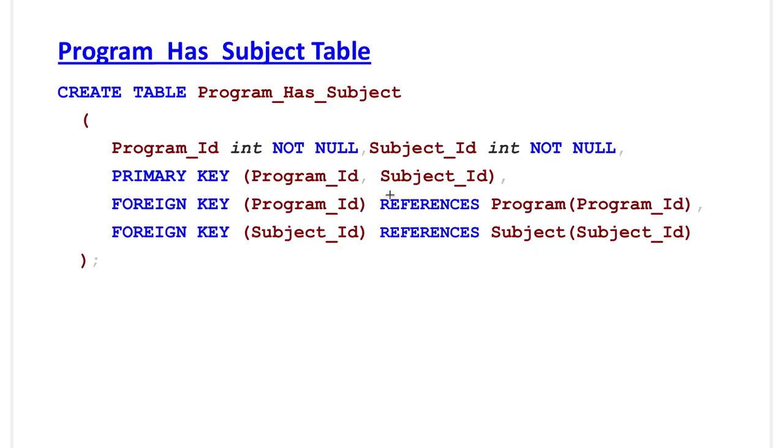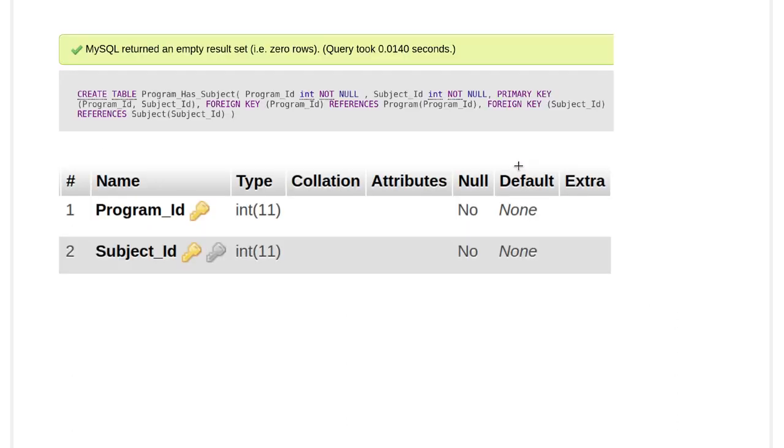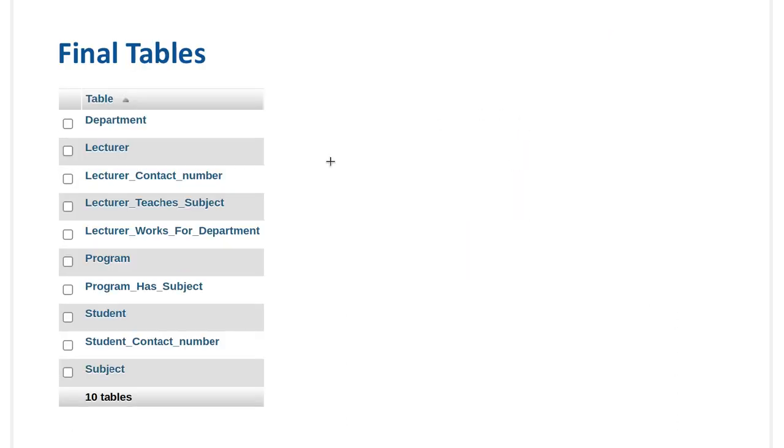Same screenshot, and again program has subject, which program has which subject. One program can have multiple subjects, and that particular subject can be included in multiple programs. So again many-to-many relationship, and a separate table, and a composite key, program ID and subject ID. Usual screenshot, and these are our final tables. Out of these, these are our core entities, and the remaining are for relationships.